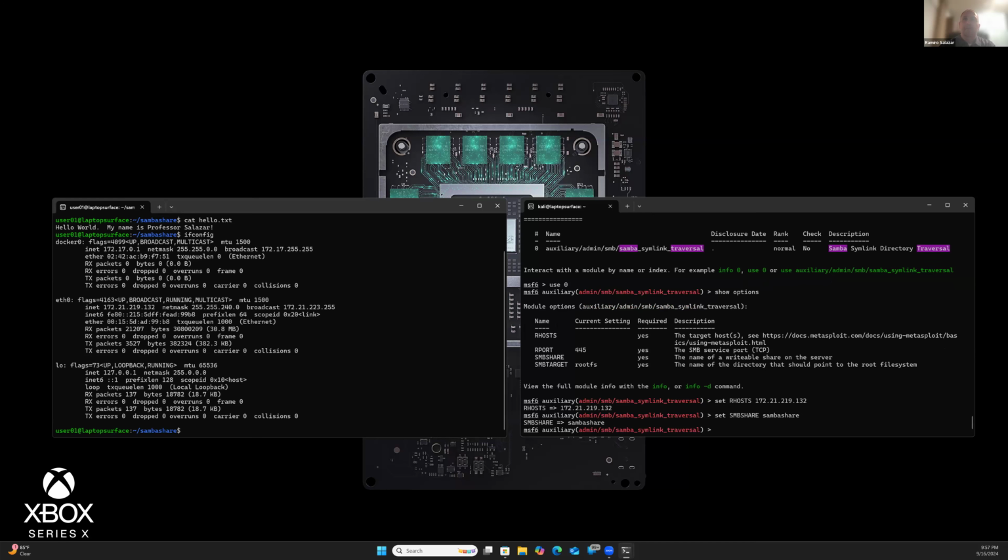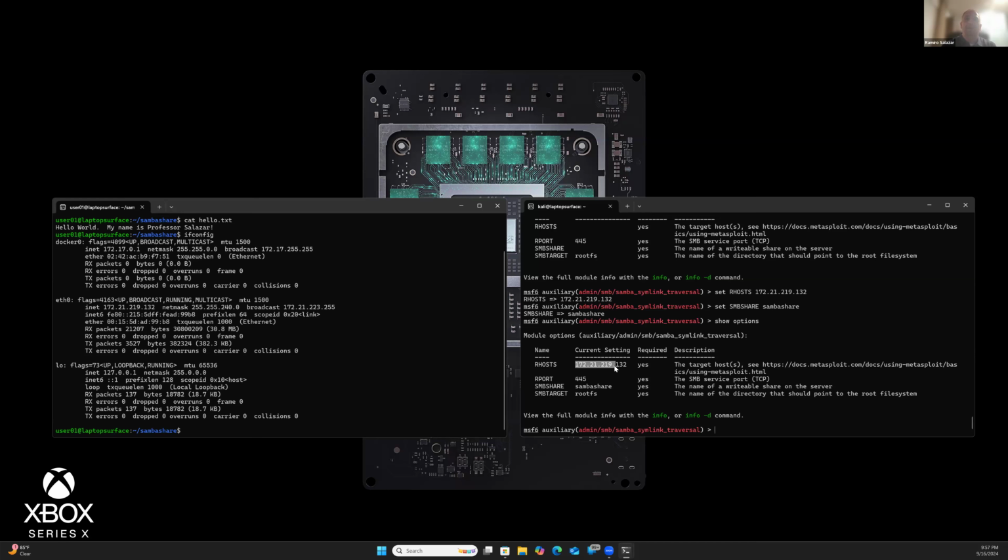Now, if I type in show options again, those two entries pop up. And all I have to do is type in exploit in order to try to gain access to the system. And if you'll notice here, this is what's interesting about this exploit. It's going to try to open up the root file system right here. You see that? It's called rootfs. So essentially what it's going to try to do is open up the root file system first and then work its way through the file system to gain access to the Samba share.